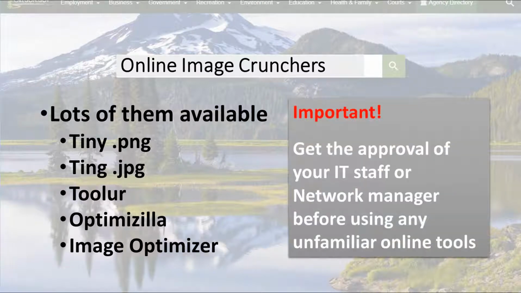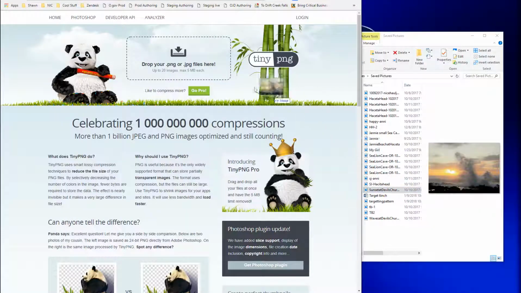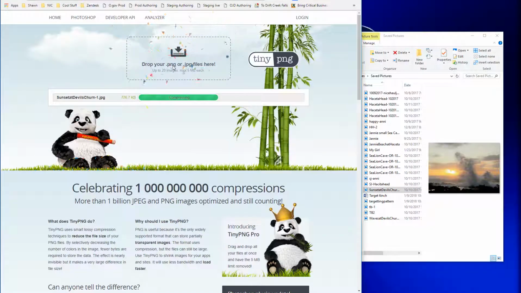Be sure to talk with your IT or network folks before using any online service. Mention of a service here does not indicate any support or endorsement for that service by an agency or the Oregon government program. They are only used as examples of what is available. Find a crunching service that you trust and can get permission to use, and follow the instructions provided by the service.